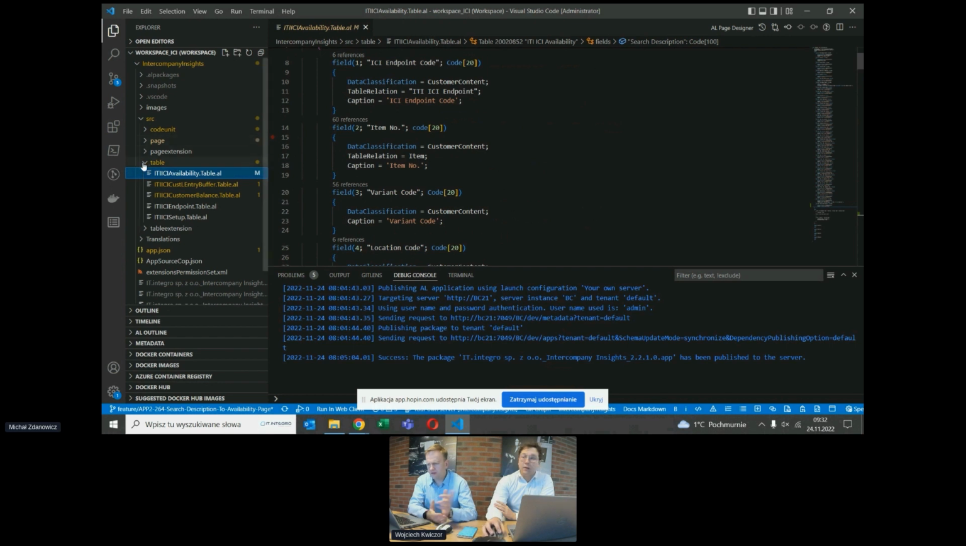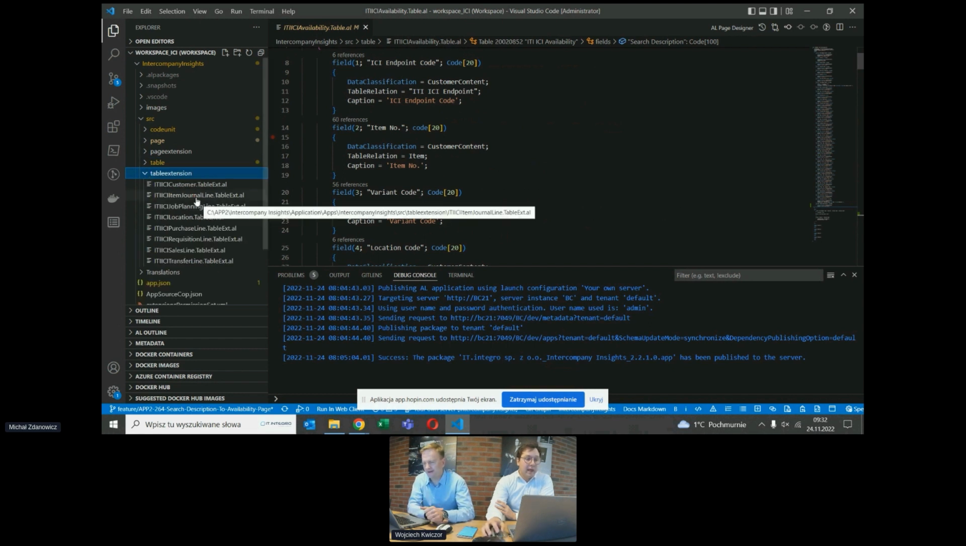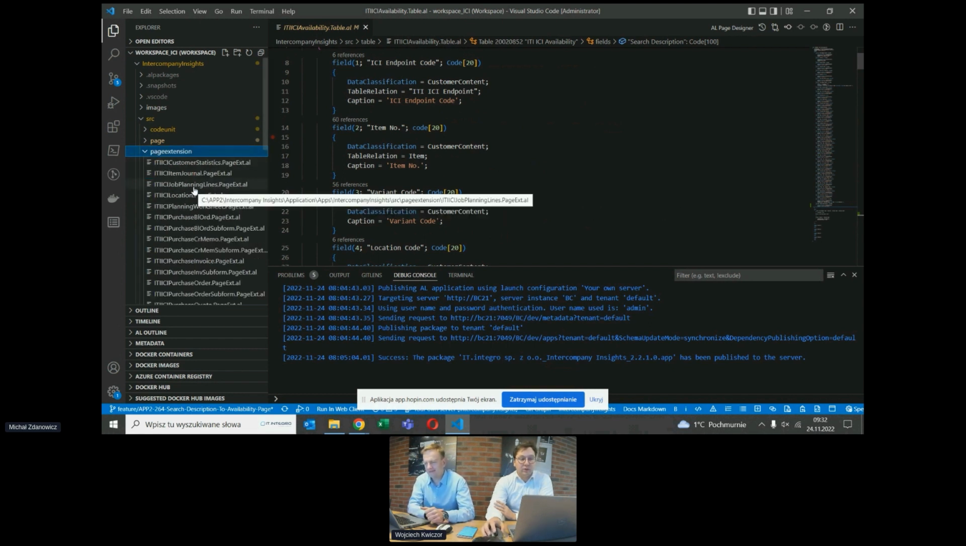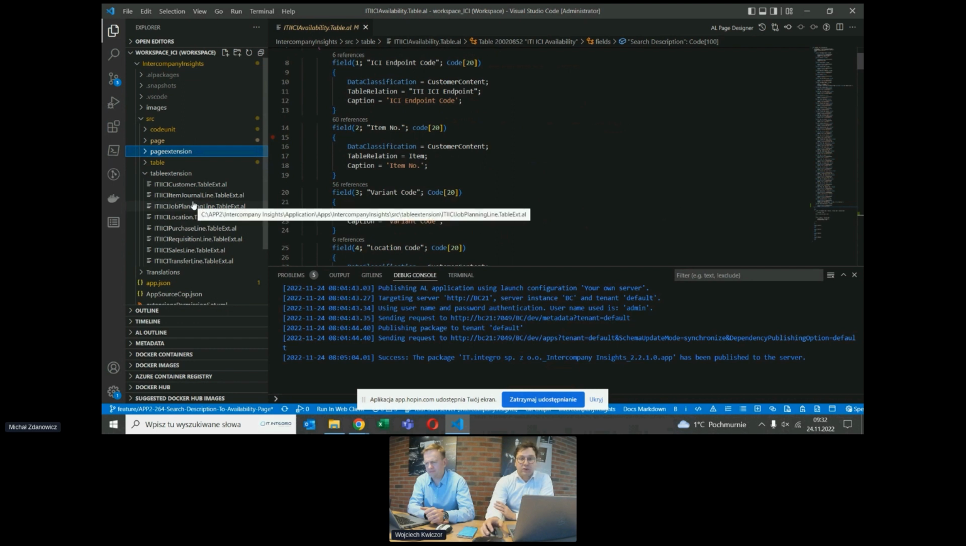And we have table extension objects. So table extension is the type of object which extends the base app objects. Microsoft provides us some tables as well, of course, in the base app. So we can also extend them with this specific object type.